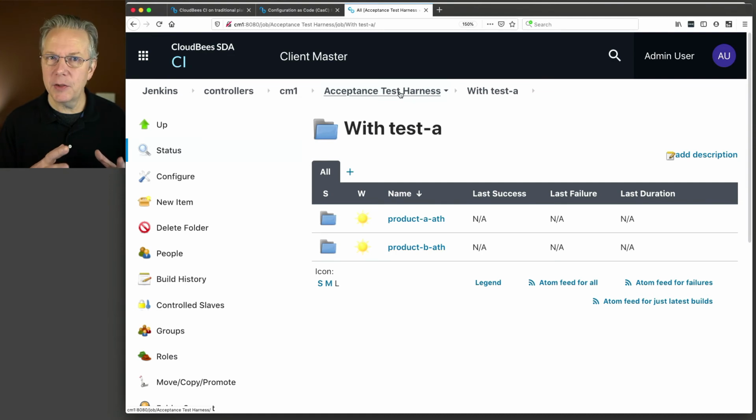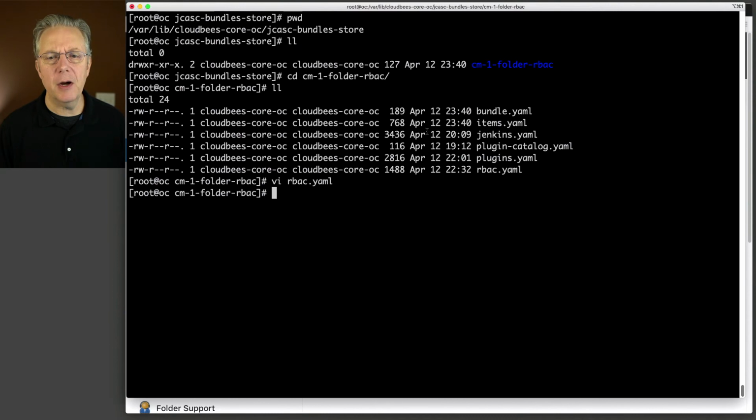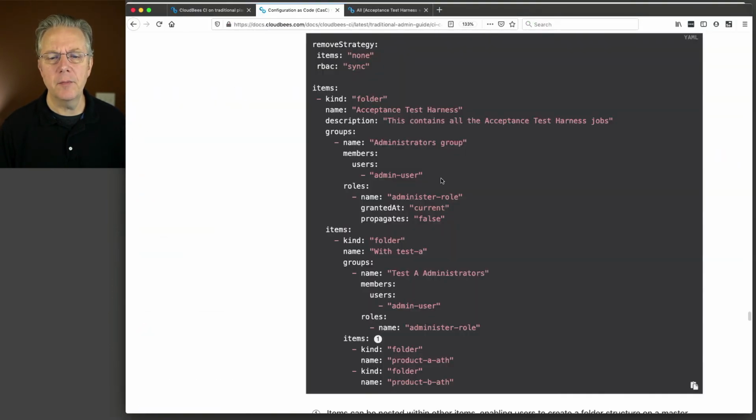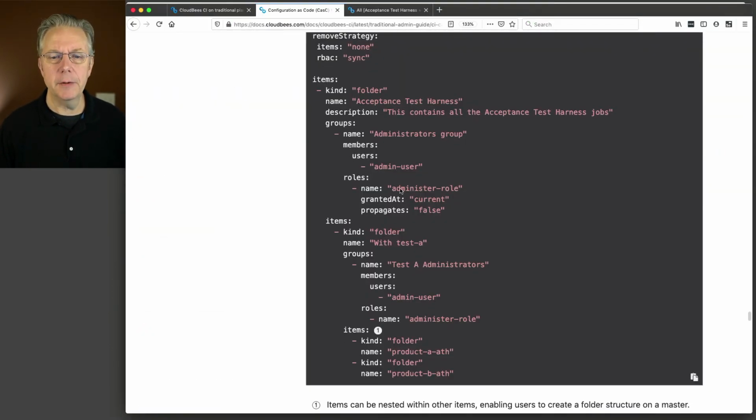So by being able to create the RBAC first, and then we can create folders, then we can apply that RBAC to the folder. Now you may not have caught that in the documentation, but you can see that right here. This top level folder has access as admin users. And it also has the administrator role on that folder. Same thing with admin user on with test A.